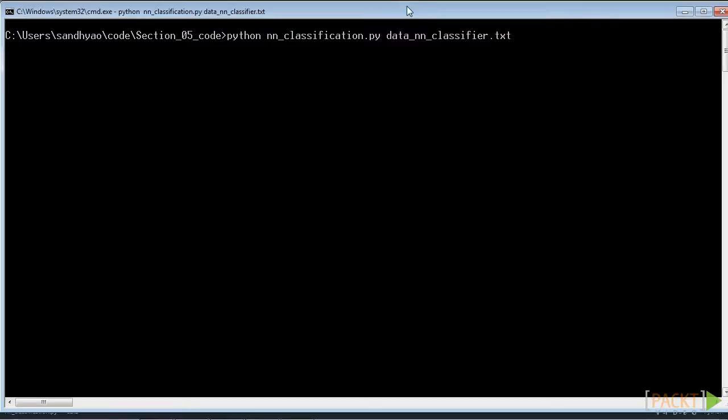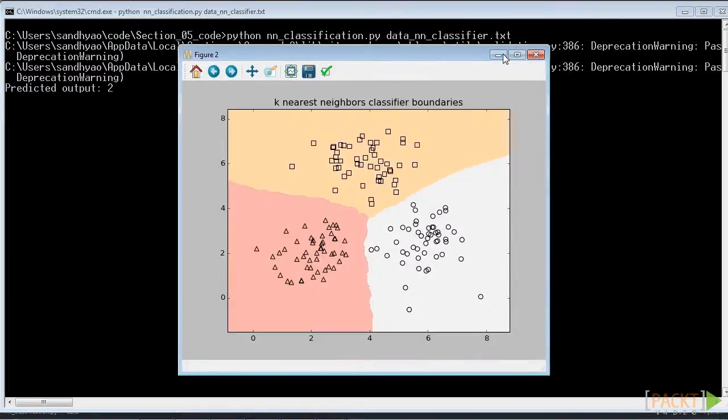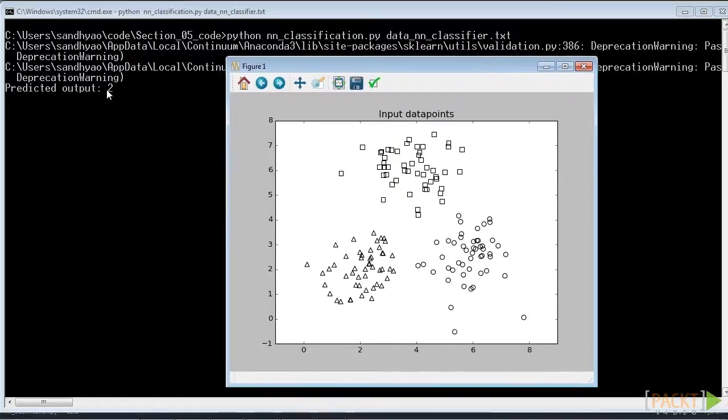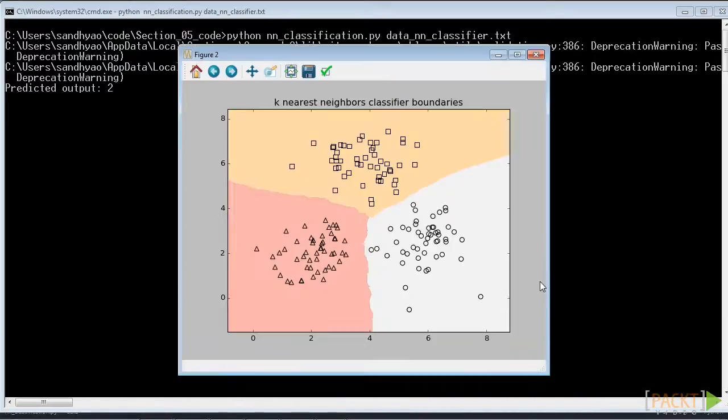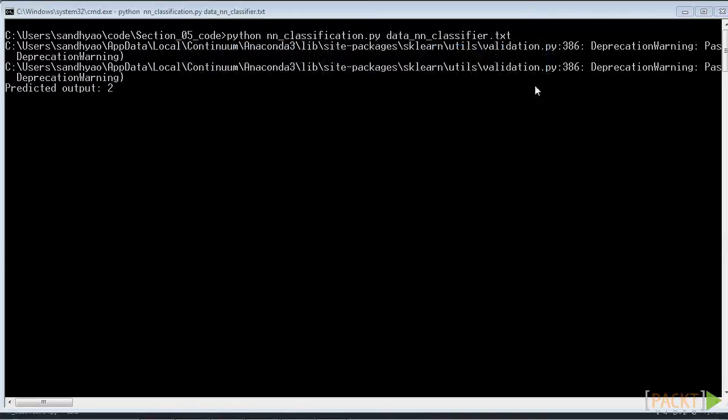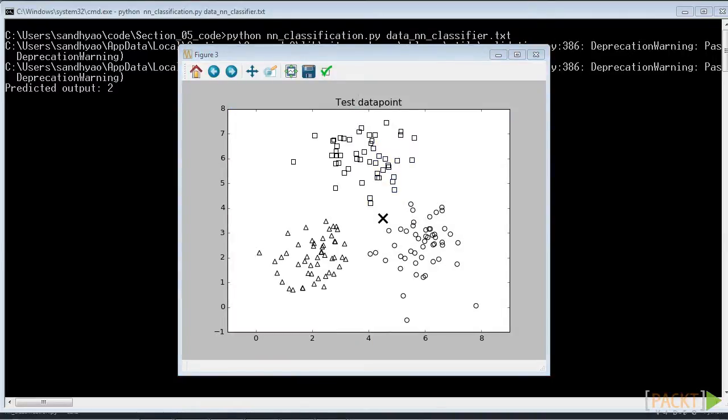So now we can see the predicted output on the screen, and the first output figure depicts the description of input data points. Whereas this second output figure depicts the boundaries obtained using the K-nearest neighbours classifier. The third output figure depicts the location of the test data point. And the fourth output figure depicts the location of the 10 nearest neighbours.